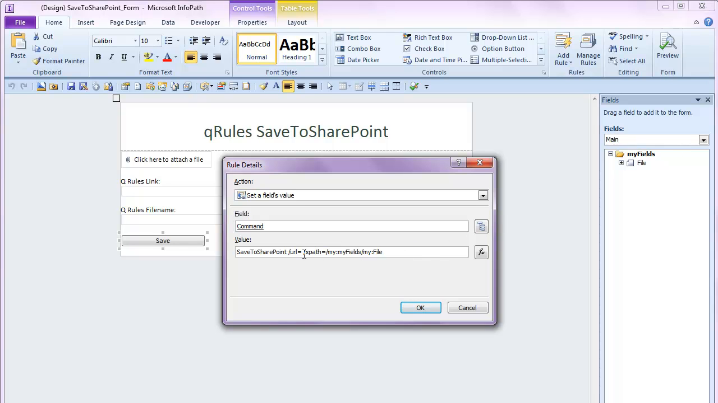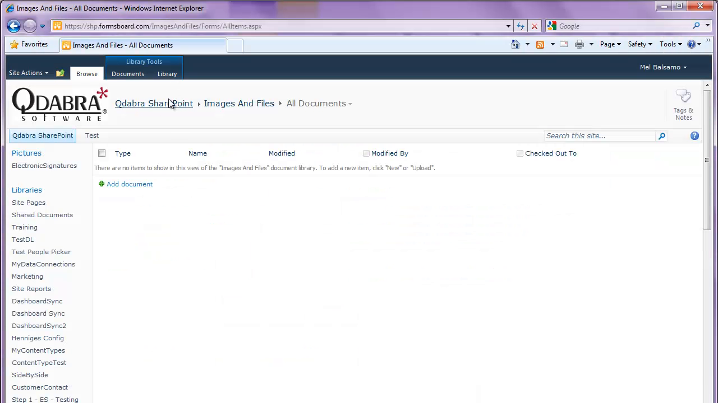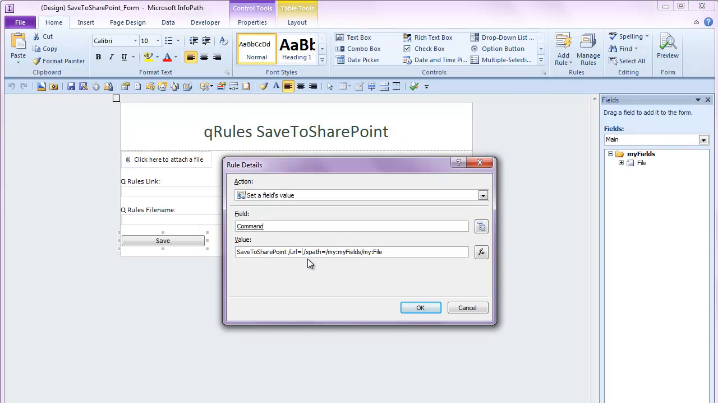Go back to the URL parameter there, and let's grab it on my Internet Explorer here. And this is my images and files SharePoint library where I wish to save attachments to. I'm grabbing the URL and pasting it on our command syntax here. So there's our full command syntax: SaveToSharePoint, the URL to our SharePoint library, and the XPath to our file attachment field. Click OK.